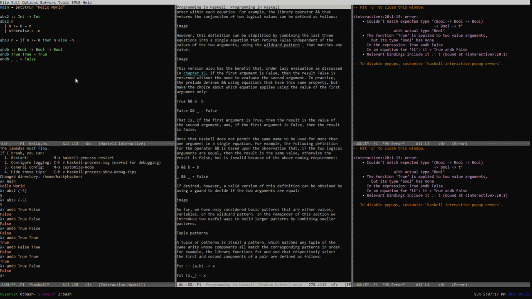first argument is false, then the result false is returned without the need to evaluate the second argument. In practice, the prelude defines AND using equations that have this same property, but make the choice about which equation applies using the value of the first argument only. True and b is b. Oh, what? So you, okay.